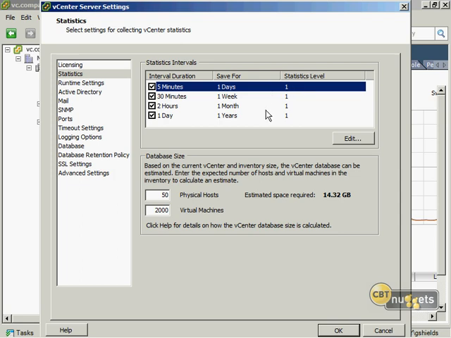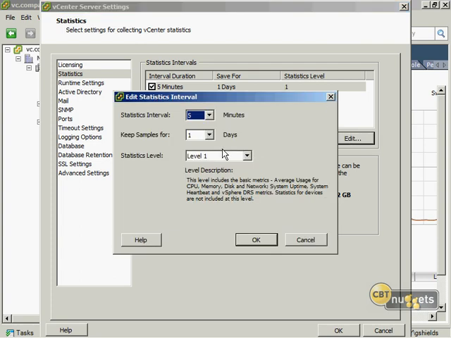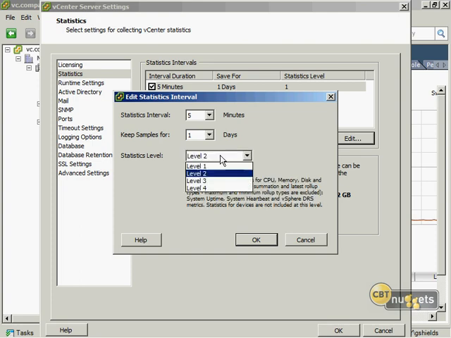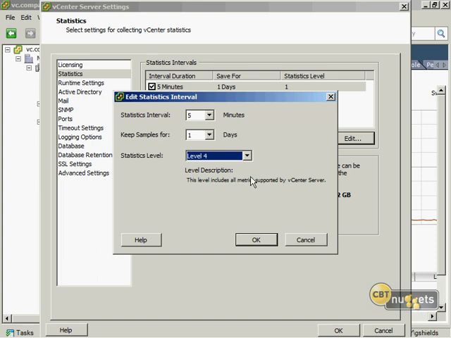There's also a statistics level for these different roll-ups and what you want to keep. The statistics level by default is level 1. But there are 4 different levels of statistics here. You can see level 1 is just the basic metrics. Level 2 adds in some additional information. If I go all the way up to level 4, well, you could call it essentially debugging information. And so keeping a higher level of information essentially means that you have to store more data.